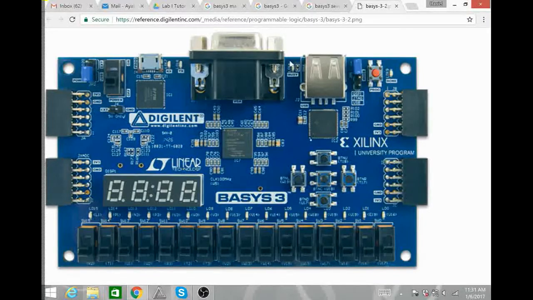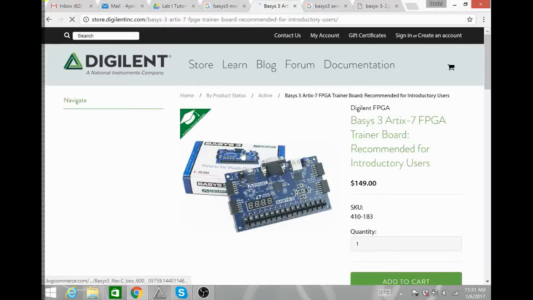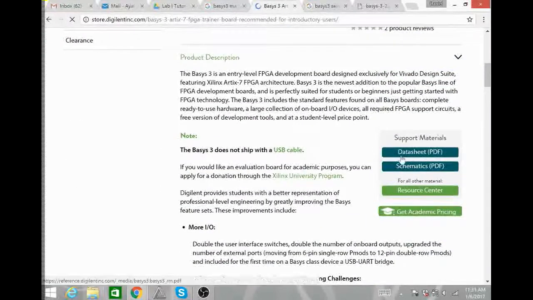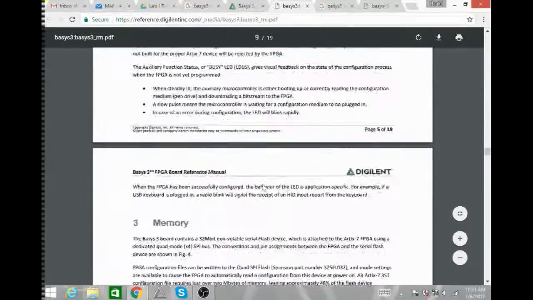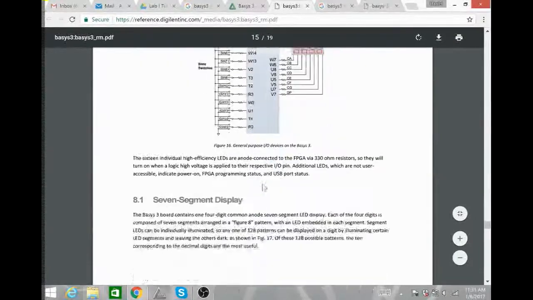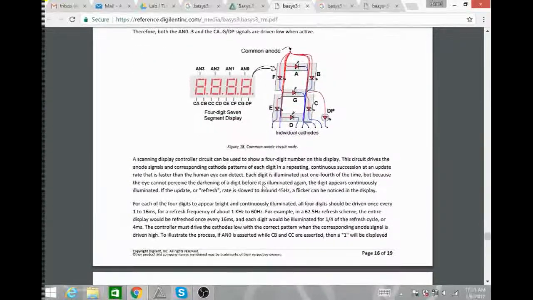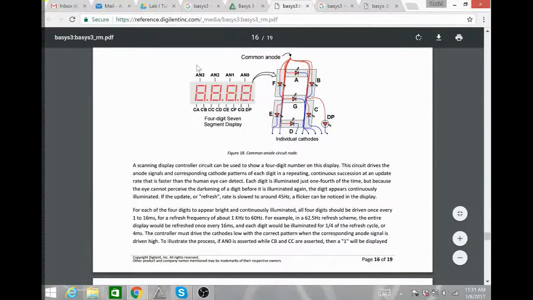If we go to our data sheet, I just googled BASYS3 board, clicked on this digital link, and opened up the data sheet. Here in the data sheet we scroll down to the bottom and here is the 7-segment. As you see, we have 4 digits on the BASYS board.